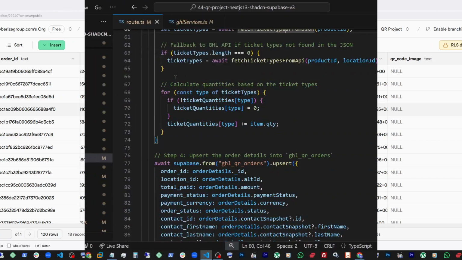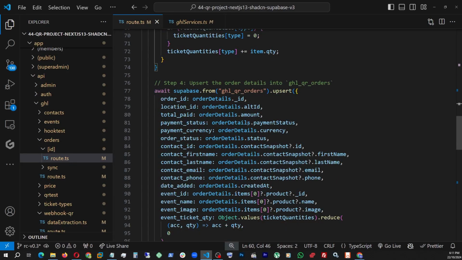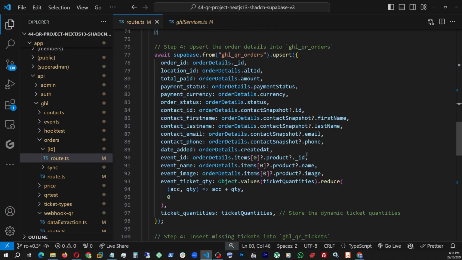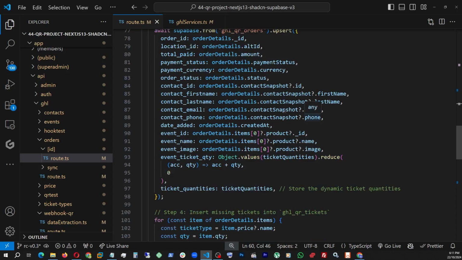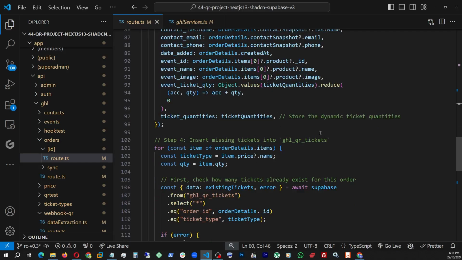Let's go back. So now we have the quantities, and at this point, from this order detail, we have all the necessary data we need, and this is where finally we update our QR orders table, the one you just saw. All the necessary data we just insert or upsert, in case something was already there, it just augments the data. And now the order table update is done.